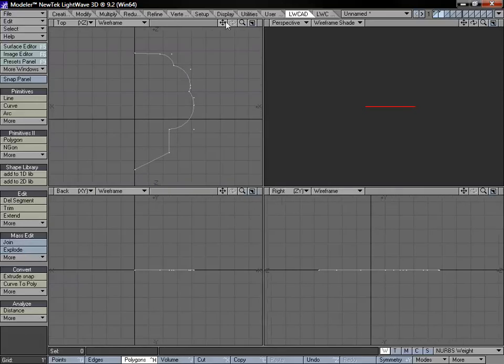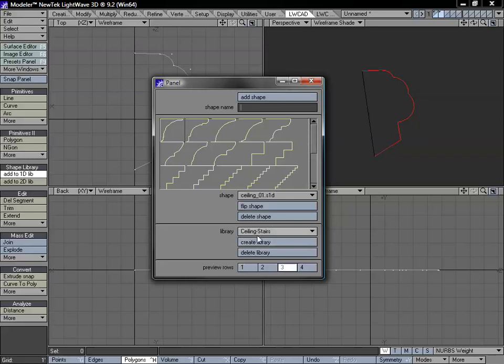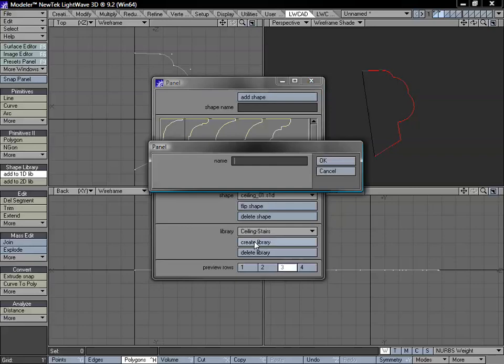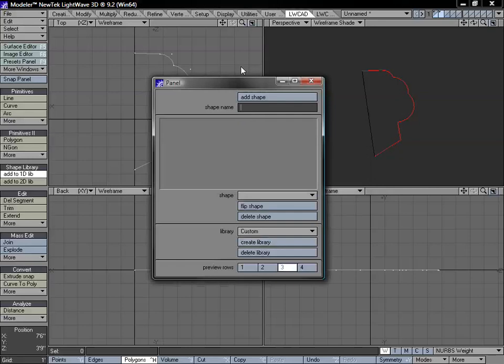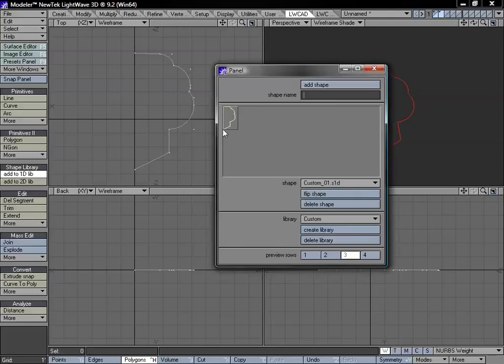So now that we have this basic shape created, take a look at our perspective view and see it. We can add this to our 1D library. And within this we can create our own custom libraries if we want. So we can create library. I'm going to type in custom for my specific shapes. And the shape name, I'm just going to call this custom_01, and then click add shape. And now we can see this profile show up within our viewer.